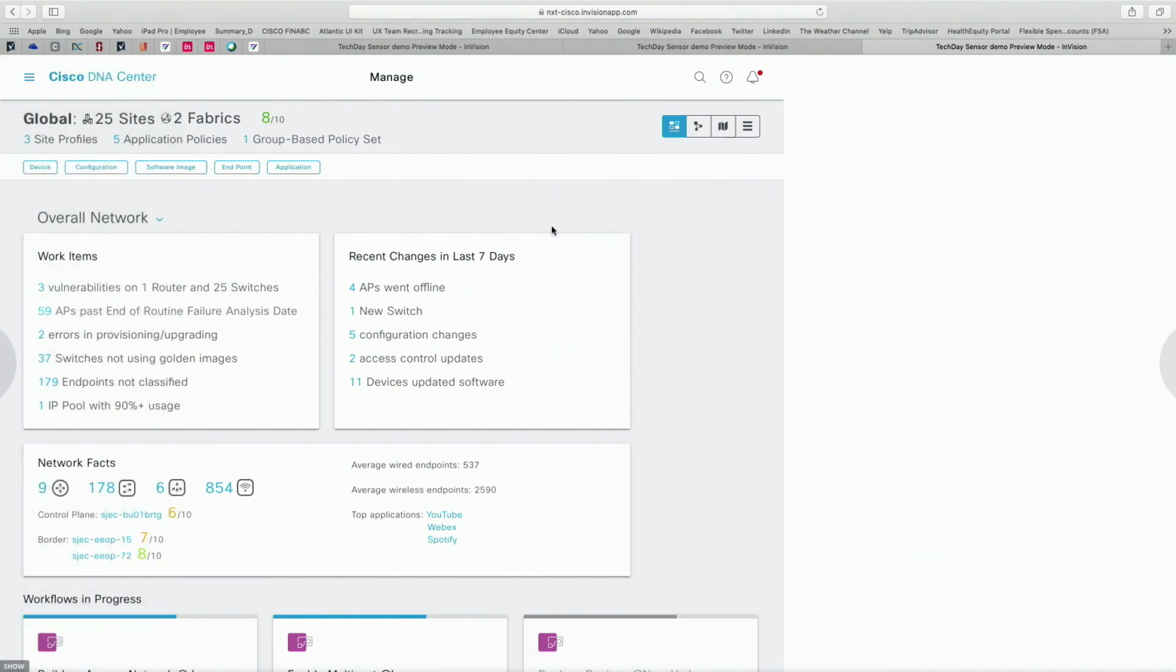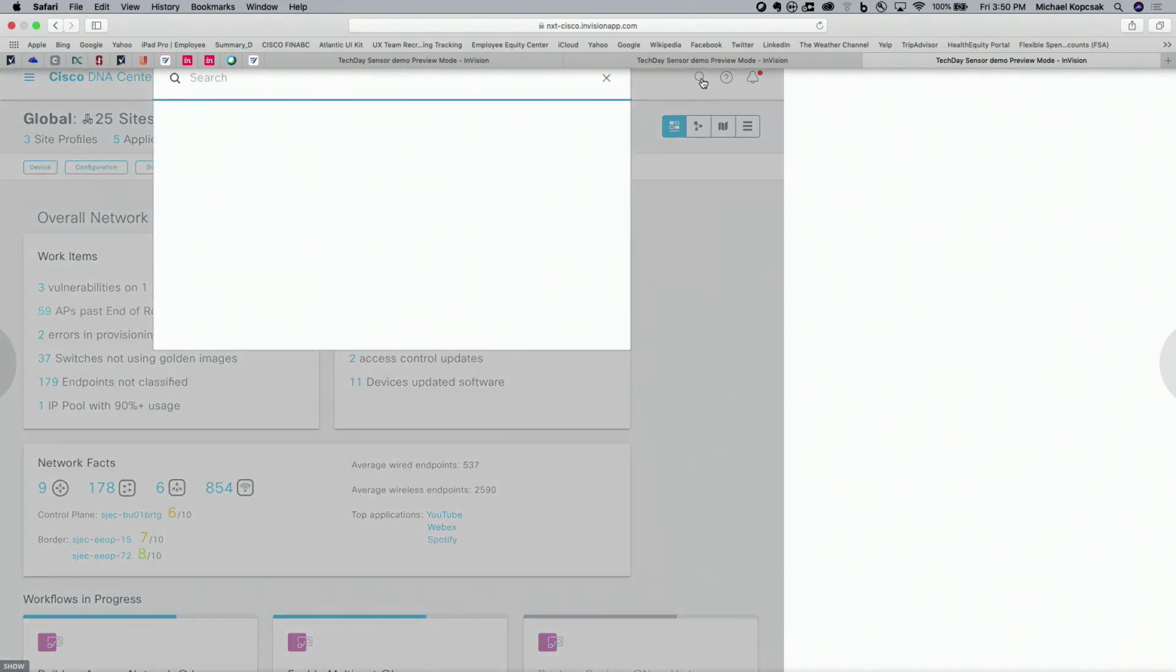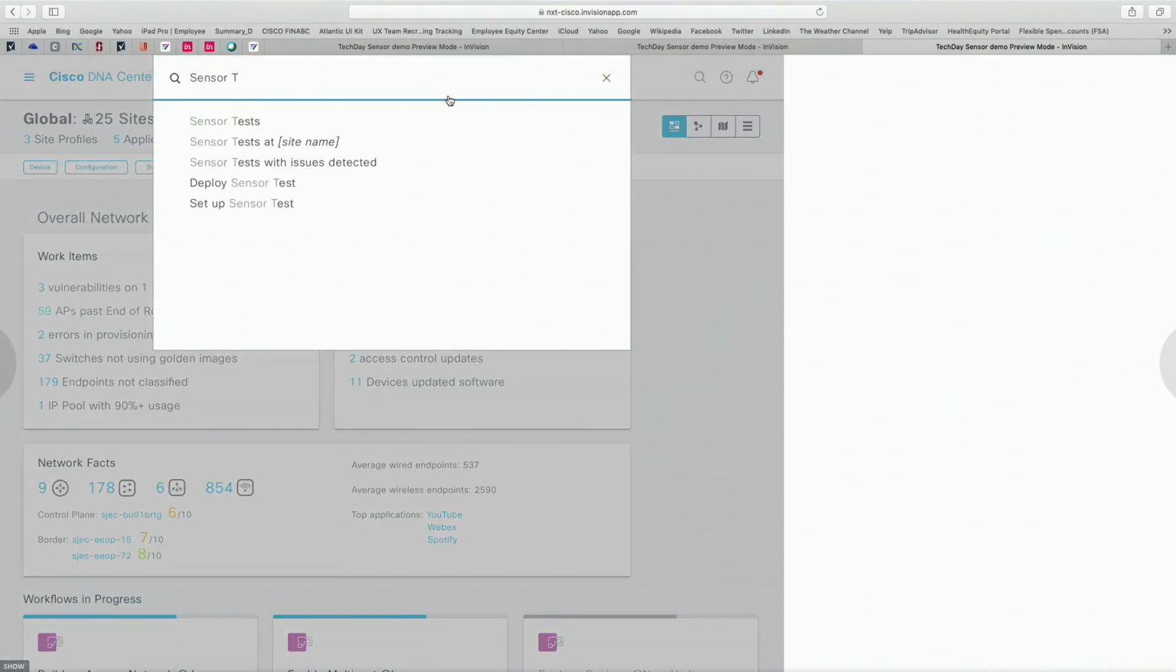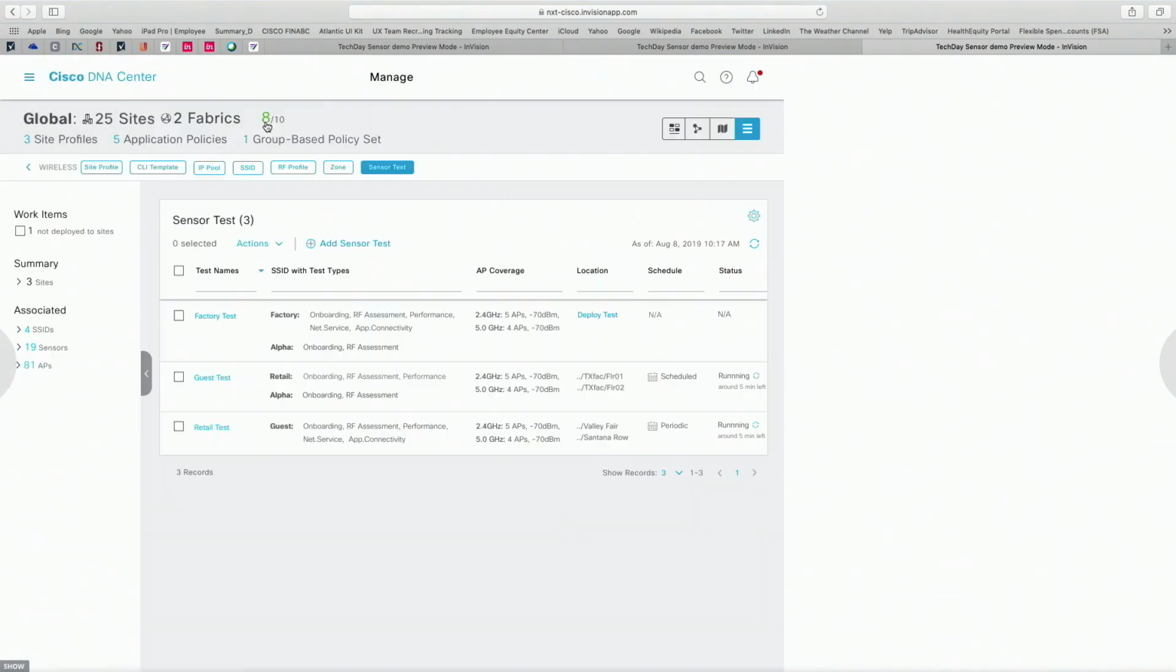You asked about, well, if I just want to make a change, like let's say that what I want to do is deploy that sensor test, right? I know the name of the sensor test. It's a thing in the network. I can easily go search, type sensor tests, and get directly there. There's my factory test, and I can deploy it.